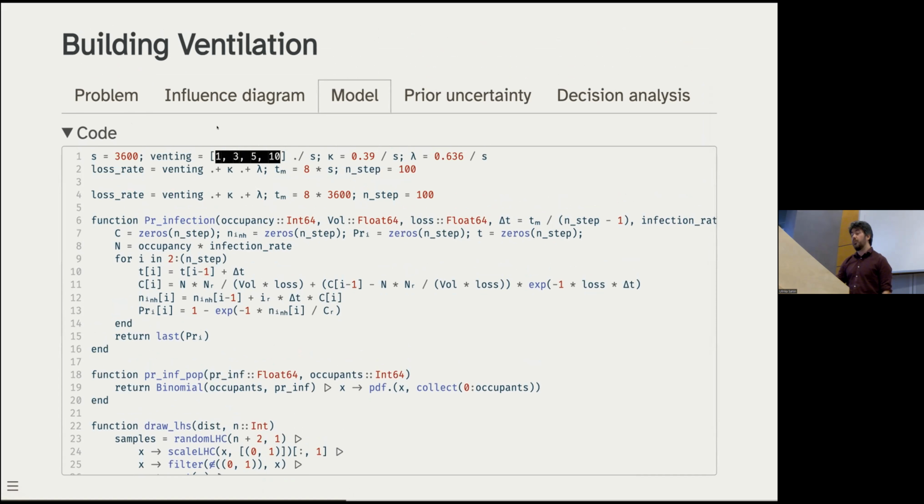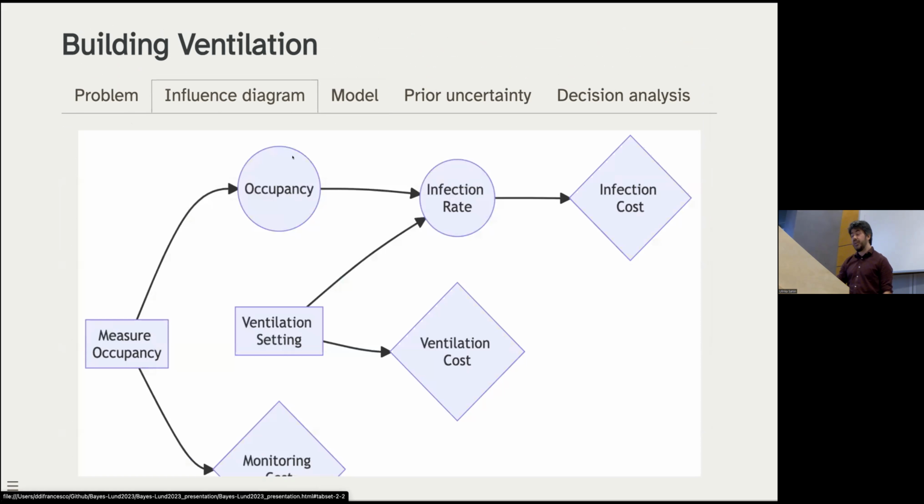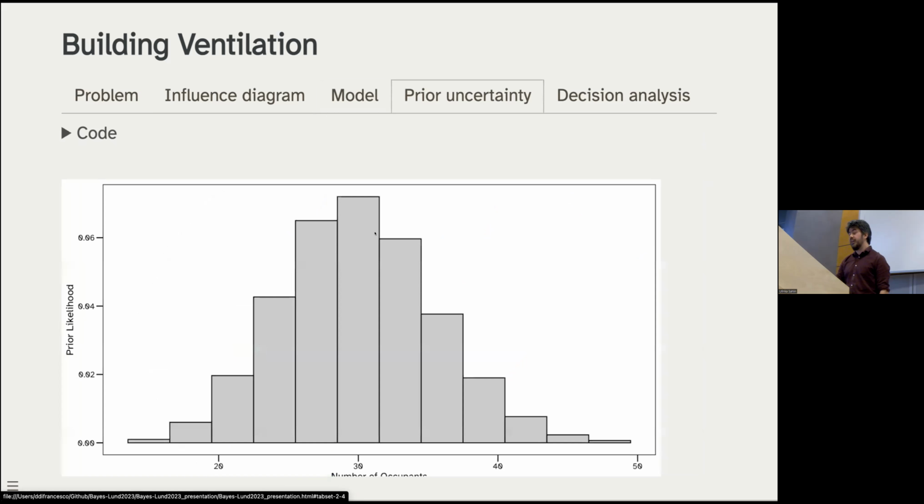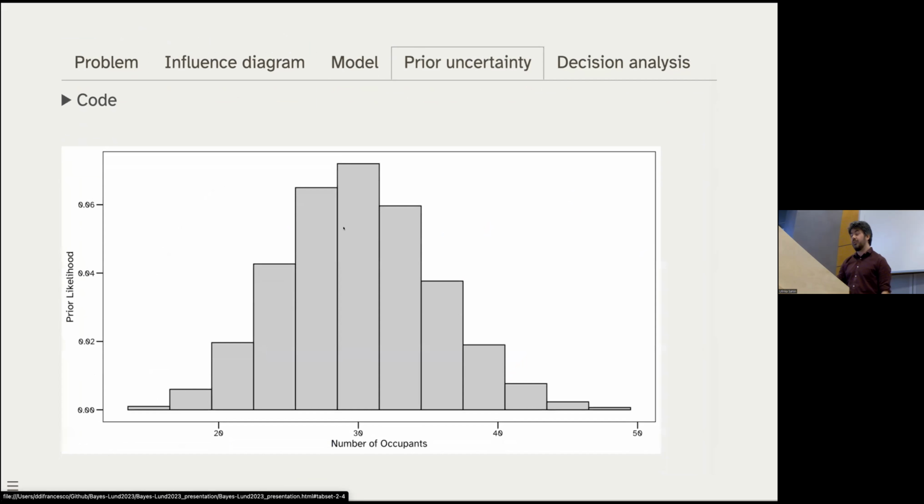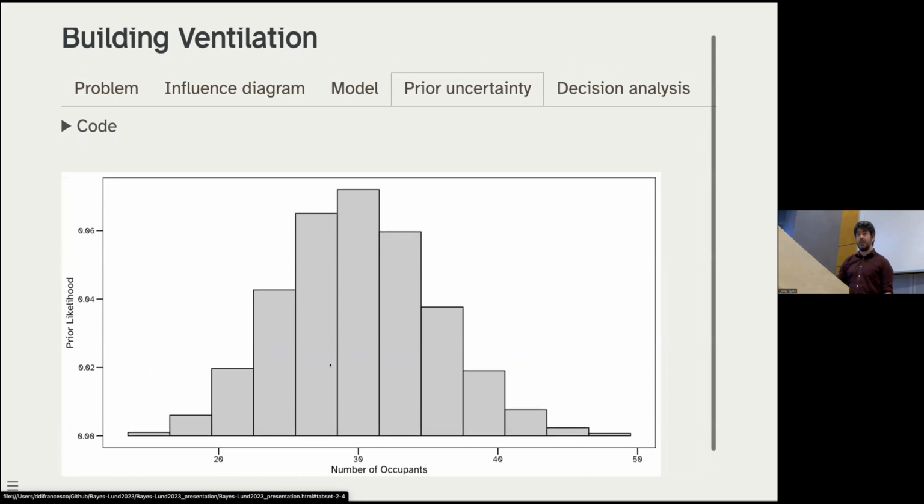But in this example, we don't know exactly how many people will be in the building. And so we need to average that over a probabilistic estimate. And here we've got a prior model, which is a Poisson distribution with a mean of 30. And we're going to find our best ventilation setting using this model first.